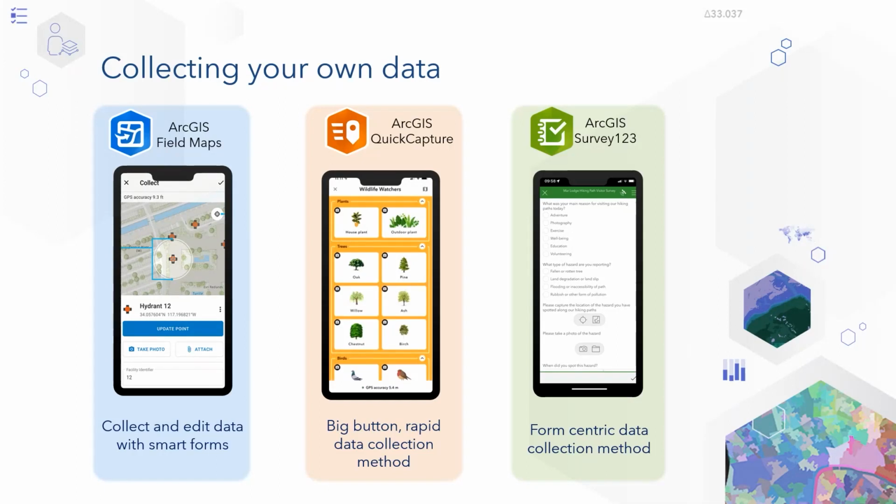We've then got ArcGIS Quick Capture, which really does as it says on the tin. Its focus is on rapid data capture. And it uses a big button experience like you can see in that example in the middle there. We've then also got ArcGIS Survey123, which is our form-centric data collection method. So there are lots of different question types for you to collect your data in different ways and ways that suits you and your audience as well. And then the data collected from all of these apps is stored in feature layers directly in your ArcGIS content. So you can straight away visualize that in Map Viewer or maybe Scene Viewer as well.